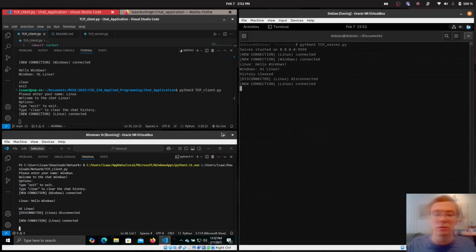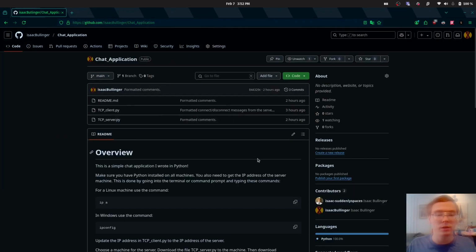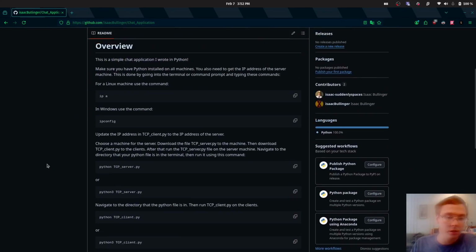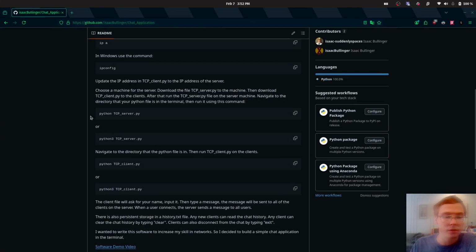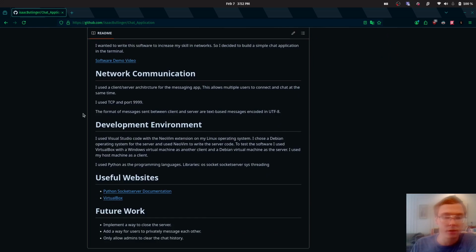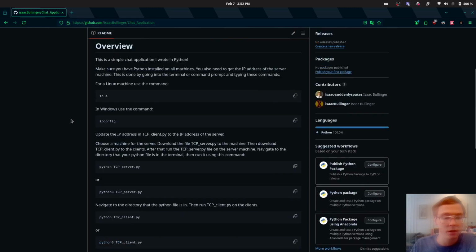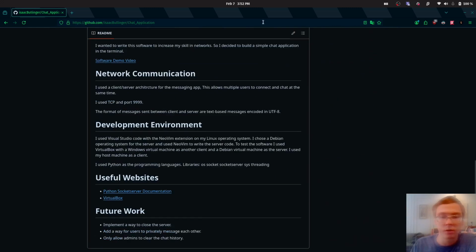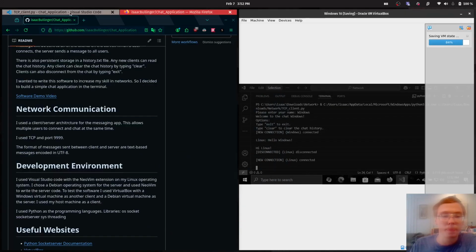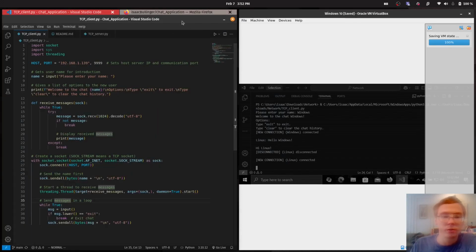And then here is my GitHub, which has instructions on how to set up both the client and the server on the different machines, and some of the things that I used for development and resources for making the server. Now let me run through the code.